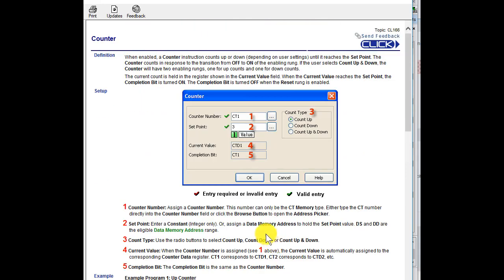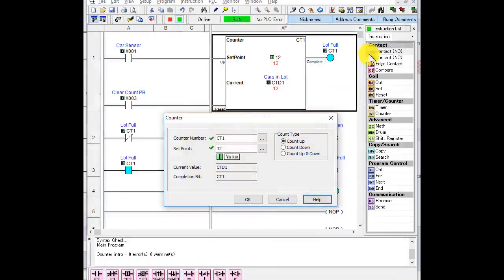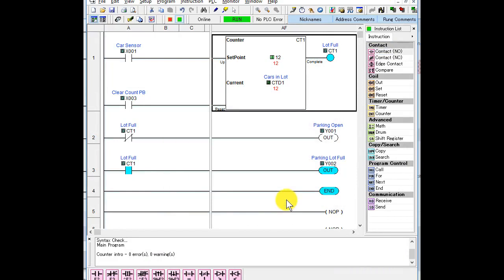Remember, we got this just through the help file. You can also search things in here as well. So going back to our example, we see the car sensor is there, and now I'm going to use X3. That cleared the count, and you see the parking lot is back open as we add new ones.